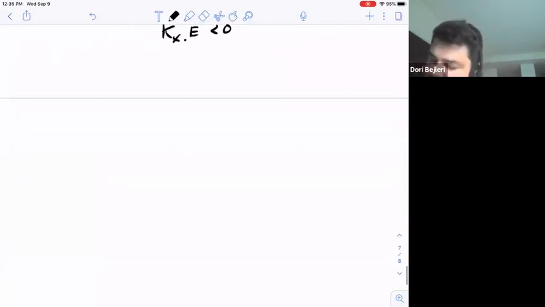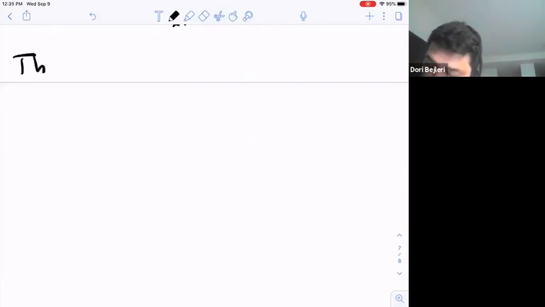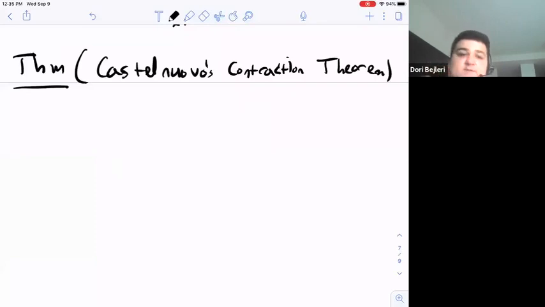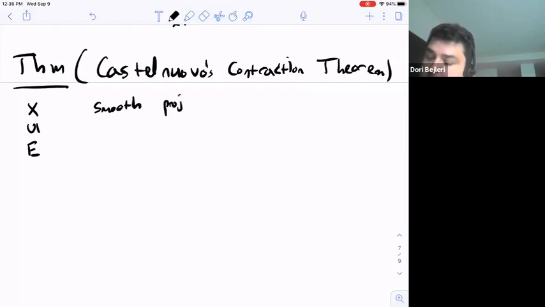So the main theorem for today is Castelnuovo's contraction criterion. Which basically says the only way that you have -1 curves on a surface is if you have a blowup of a smooth surface at a point and your -1 curve is the exceptional divisor. So more precisely, let's say X is a smooth projective surface, and E is a -1 curve.